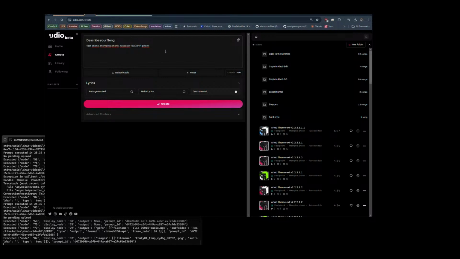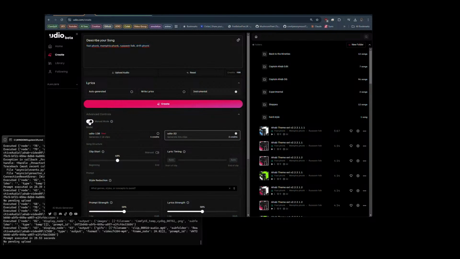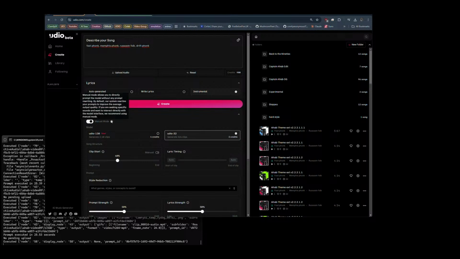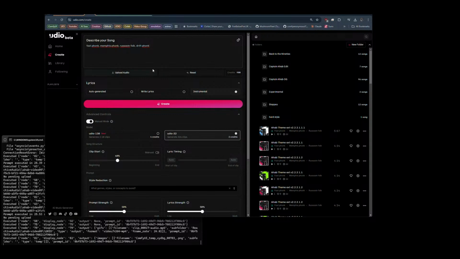Now then, if I now want to go to advanced controls, I want to make sure I've got manual mode, because otherwise it's going to rewrite my prompt, okay? So it would have ignored all of my fancy tricks if I hadn't put it in manual mode. So I'm so glad that they haven't taken it away from us. All right. So I want to interface directly with the model because then I can have fun with this.